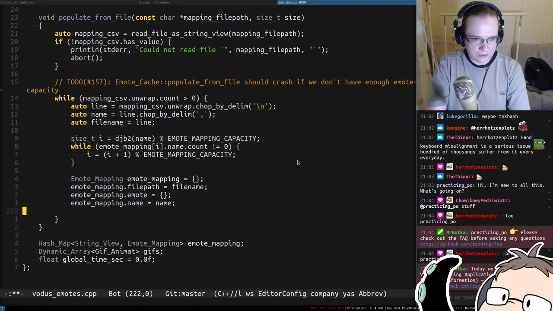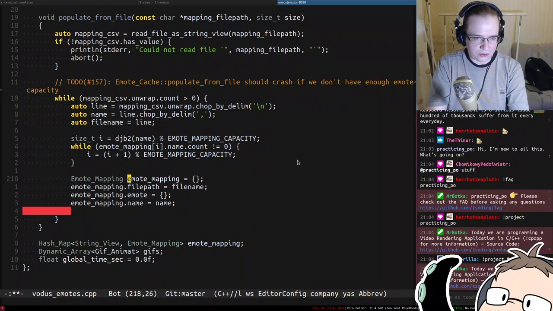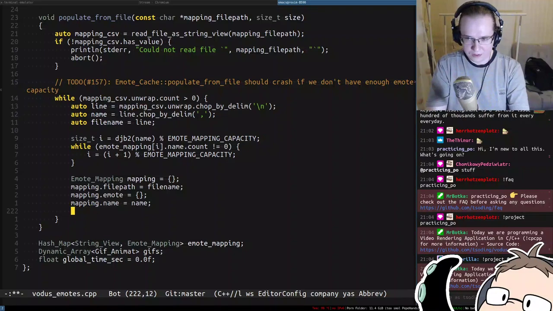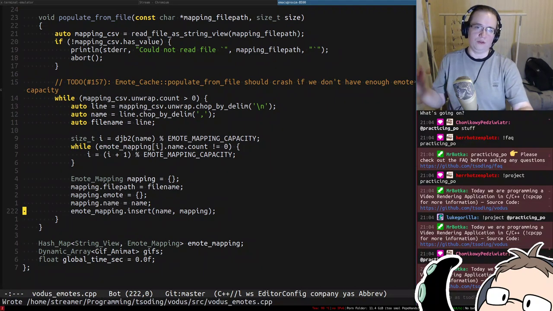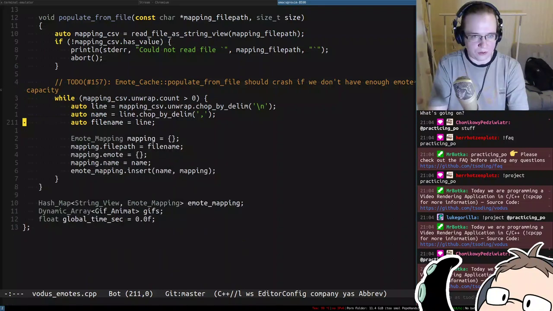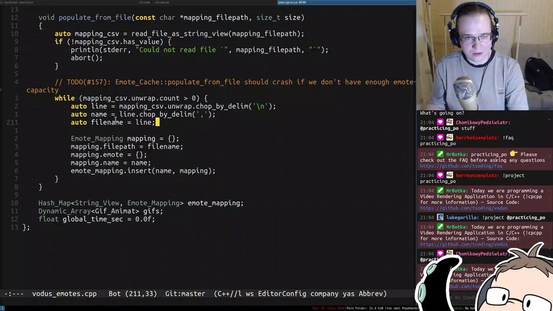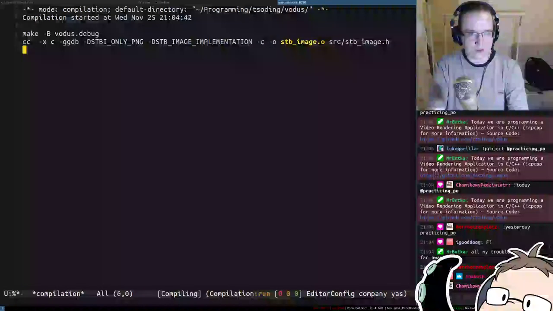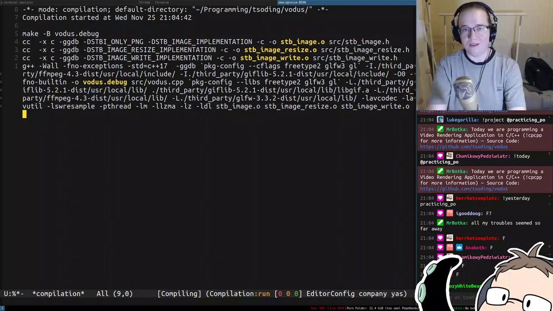And after that, let's actually call it just mapping. All right, and we're gonna do emote mapping insert, the name is gonna be the key, and the mapping itself is gonna be the value. So this is how we're gonna populate all of that. And we don't even need this anymore, right? Essentially we just read the line and we just added this thing there, simple as that. So that simplifies everything, and I wonder if it's gonna compile. I think it's gonna compile.